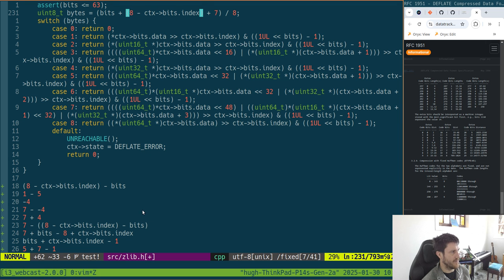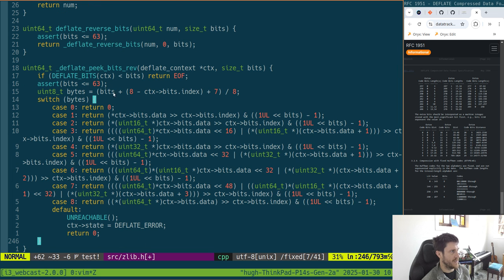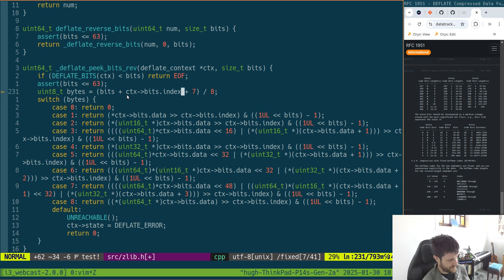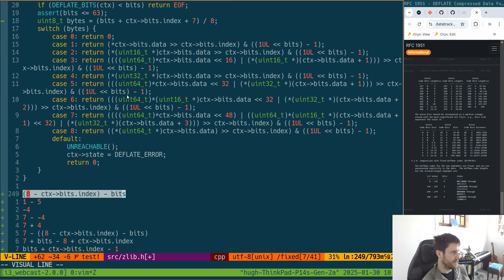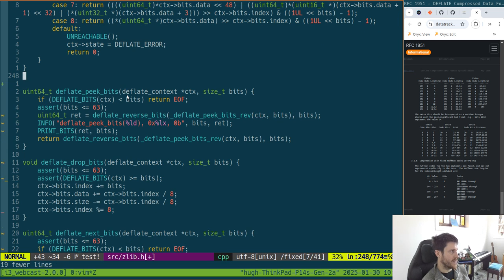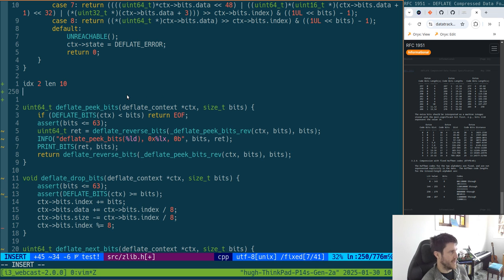I feel like it might just be something like bits plus index, and it would overshoot. Well, it potentially will overshoot. And then +7 divided by 8. The +7 divided by 8 is to make it, so say we had an index of 2, IDX 2, and a length of 10, say.